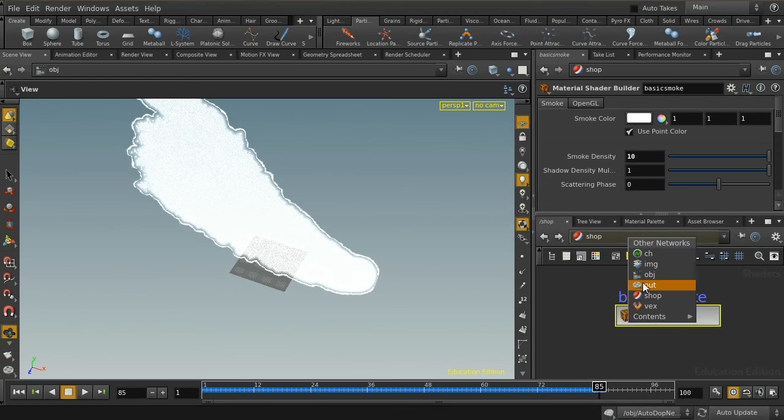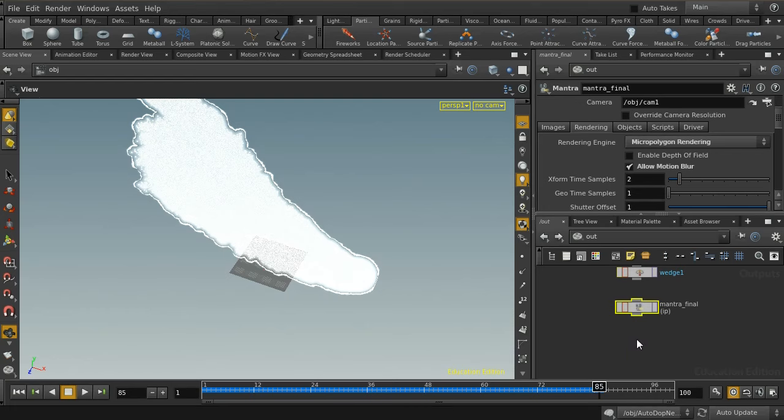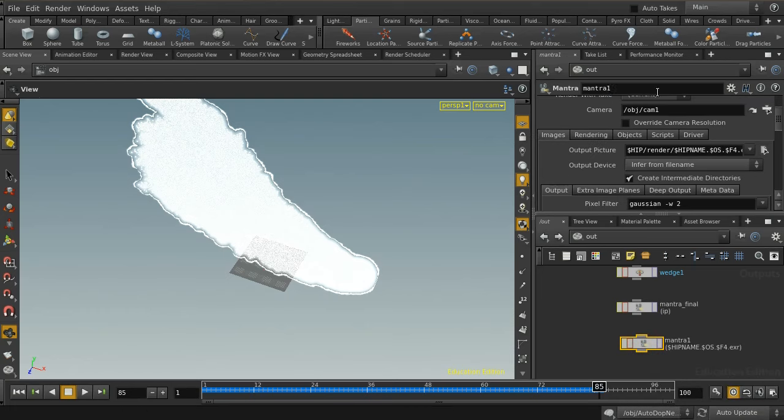So I need to create a mantra node, which let's call render volume.